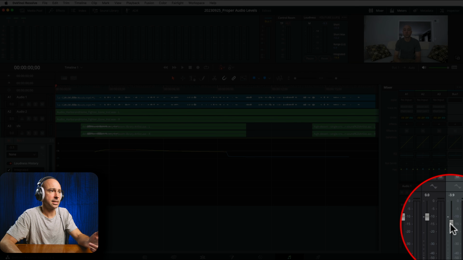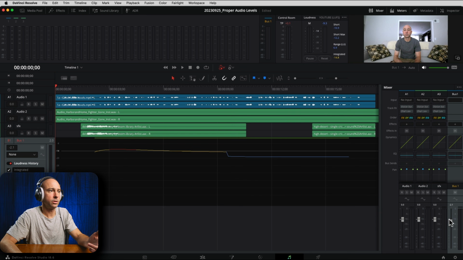I'm just going to lower this down. Let's say I want it to be a little lower. I'm going to drop it below the unity gain there a little bit. Again, reset my metering, play through, and let's see where the line falls this time.